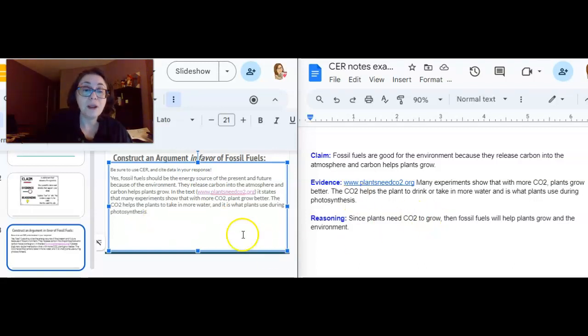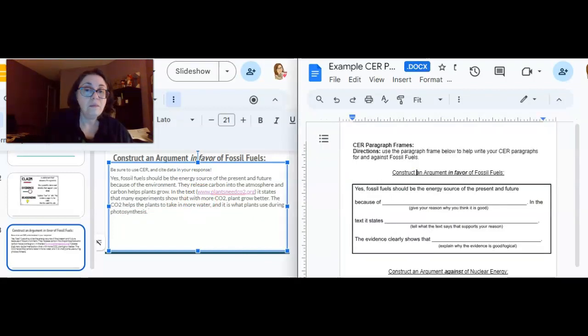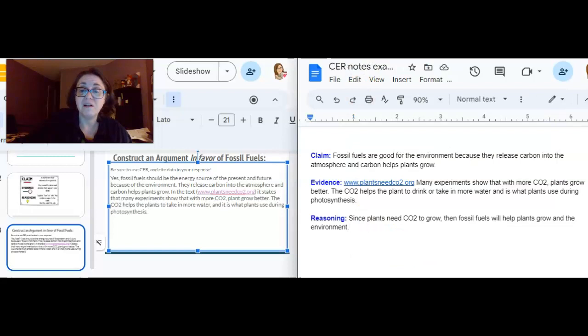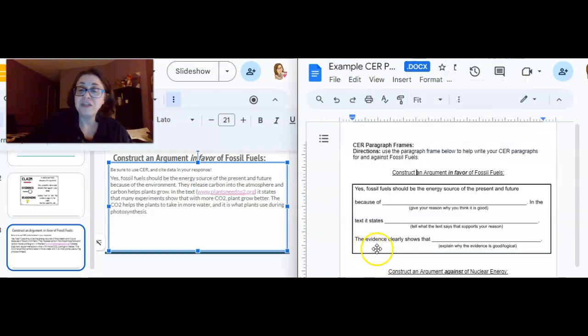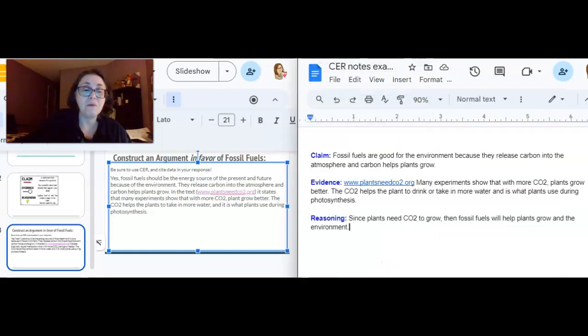Now I have to write my reasoning, and I'm going to go back over to the paragraph frame and see how I suggested that you start this: the evidence clearly shows that. So I'm going to use this and type out my reasoning sentence here, starting it out with "the evidence clearly shows that." I'm going to pause here and type that out.